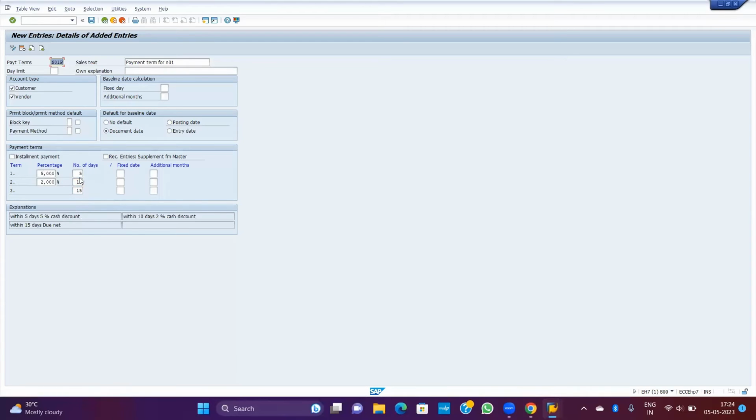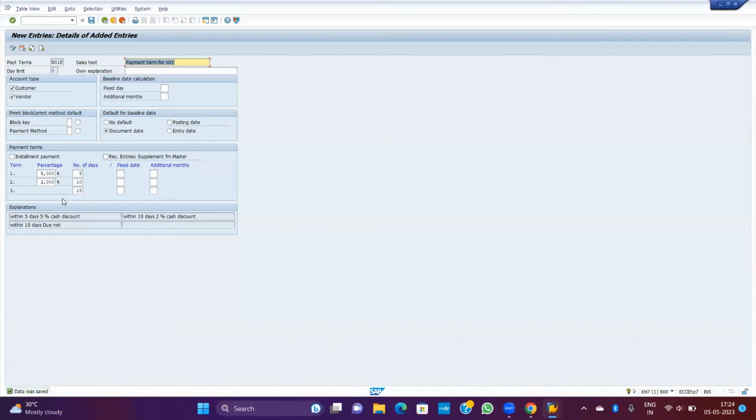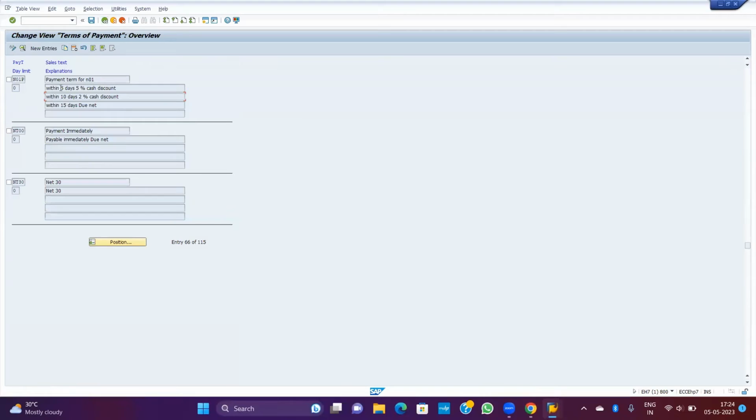Now we press enter, and the system has automatically created this explanation. See, this is the explanation box. The system is saying within 5 days means 5% discount, within 10 days means 2% discount, and within 15 days there is no discount, but it will be the net due. It means our system should not cross this date to pay the invoice of a vendor to whom we have assigned this payment term. So this payment term is now ready. We will save it. N01P, the payment term, is created. So we have just created one terms of payment in our system.